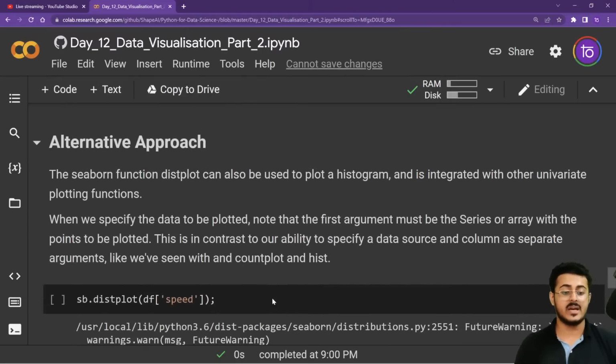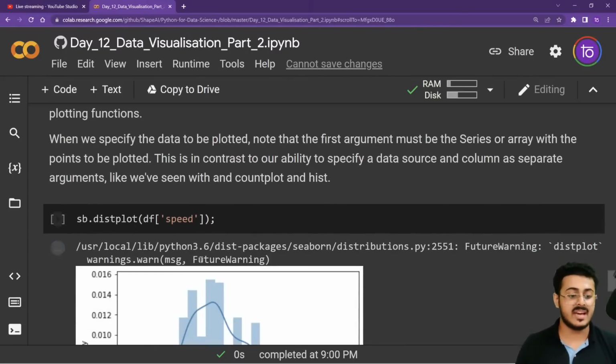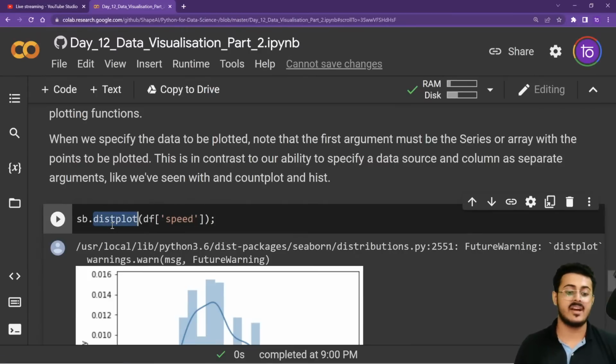Now an alternate approach. Up till now we were using your Matplotlib hist function to be able to plot our histogram. We can also use Seaborn to be able to do that. In Seaborn, we have the distplot that we use to plot the entire histogram. It is very easy. In Matplotlib, you were able to see that there was so much that you had to write.